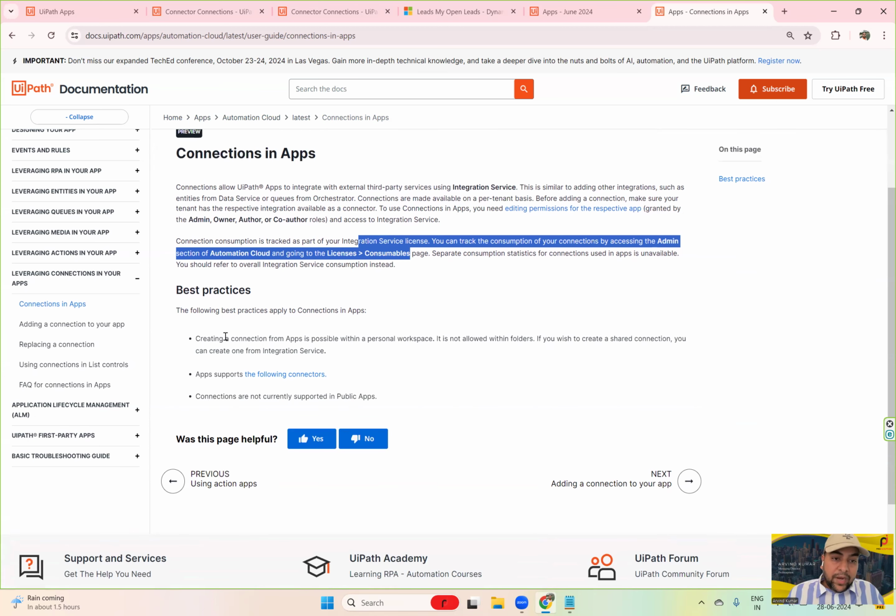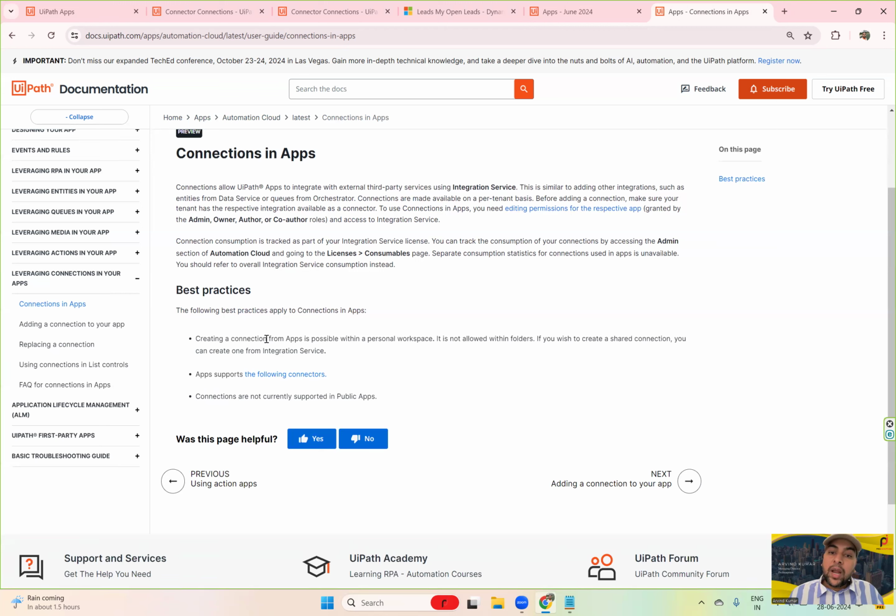What are the best practices? Create a connection in apps within a personal workspace. It is not allowed within folders. If you wish to create a shared connection, you can create one from Integration Service. Then the app supports the following connectors, which you can see here.